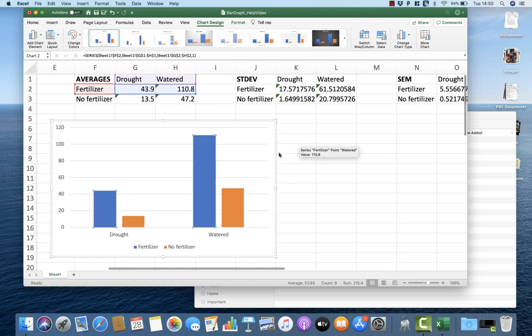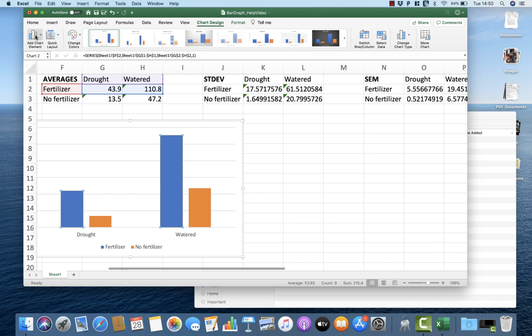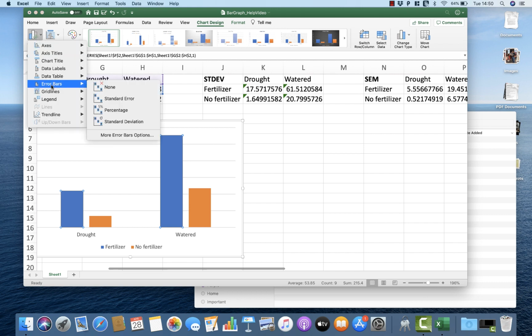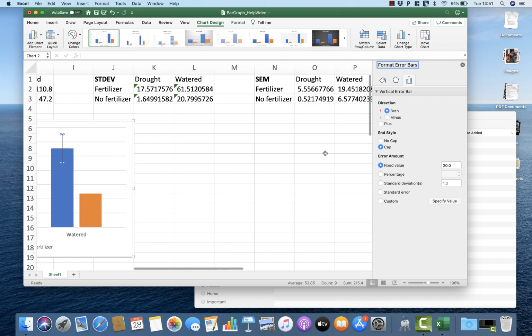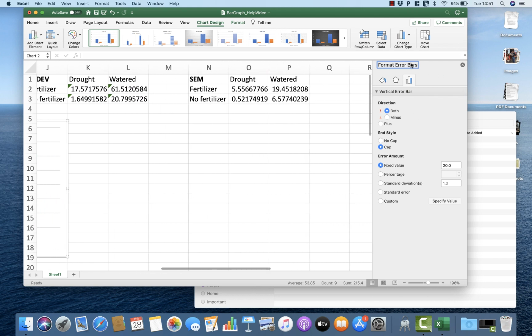So now what you want to do is find your add chart element. This might look a little bit different in different versions of Excel. If you go here, you find the option error bars. And in Excel, it's very unfair. It says here standard error, but that is wrong. You need to go to more error bars options. And then you come up with a formatting tool that says format error bars. Sometimes you see those three options here. Sometimes it comes up with the wrong thing here. You need to go to the one that shows those little bars.